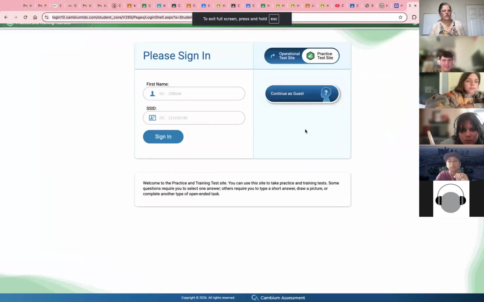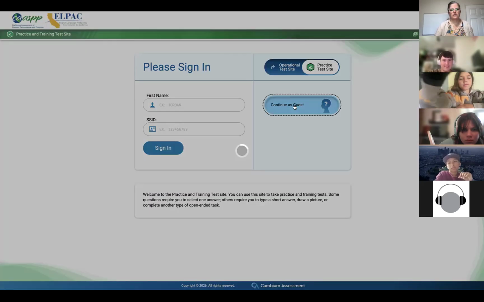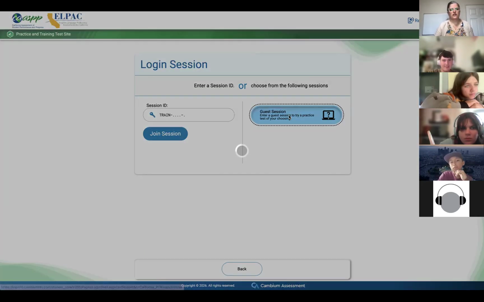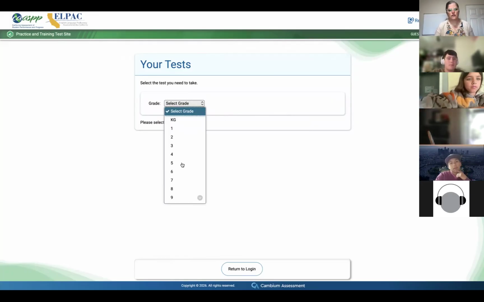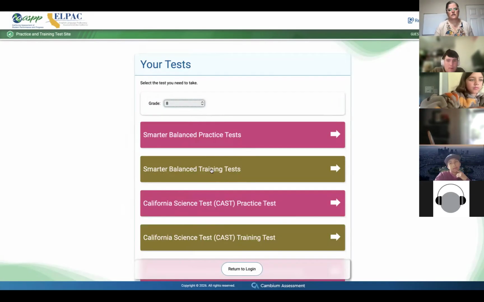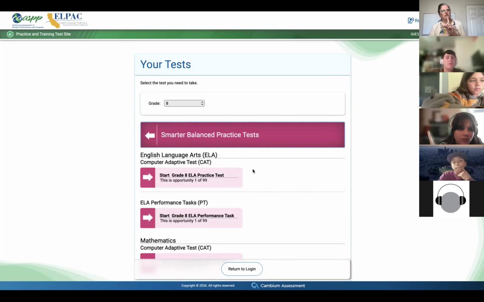All right. So once you see this page, you're just going to log in as guest, continue as guest. I'm going to go kind of quick, so let me know if you have any questions. Today, we are going to select grade 8. Regardless of your grade, everybody's going to select grade 8. I want to show you what that one looks like. Select the first pink box that says Smarter Balanced Practice Test.